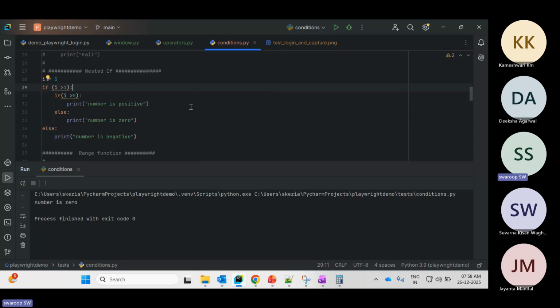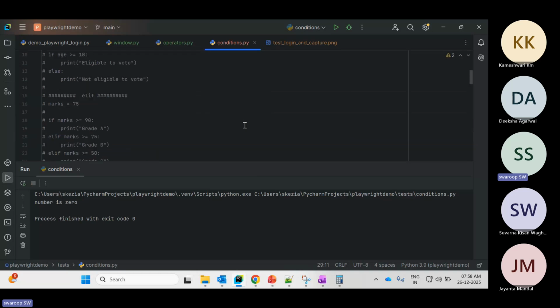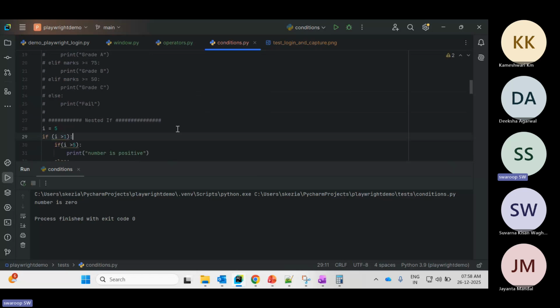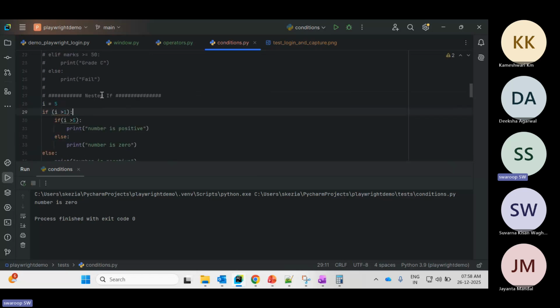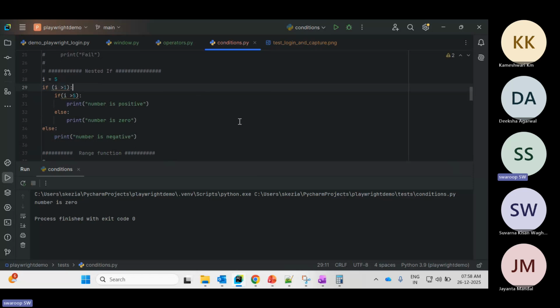So here comes a part. Okay, I'll ask you a question. For what purpose will we use the elif condition, and in what scenarios will we use the nested if condition? Anyone have any idea? In which situation will we use nested if, and in which situation will we use elif?